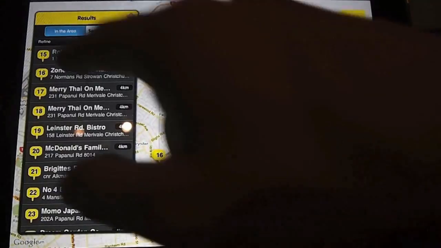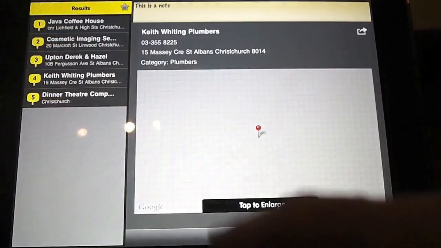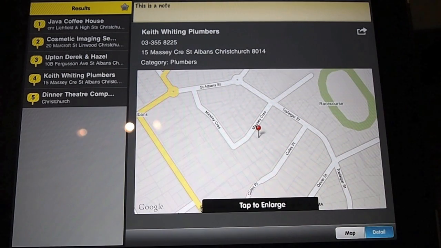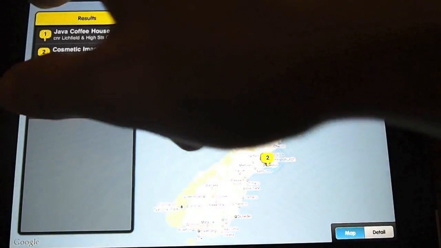So what we'll actually do is we'll go and have a look at, and you can see there you've got the note at the top. So it just adds it to that one listing. So it might be something, you know, you might want to put there the prices that this particular plumber has over another, and things like that.